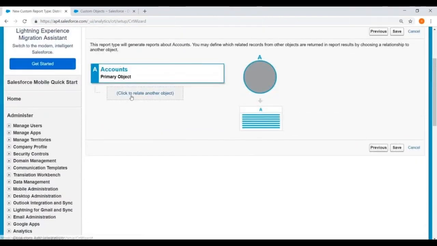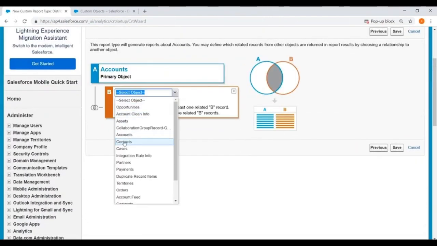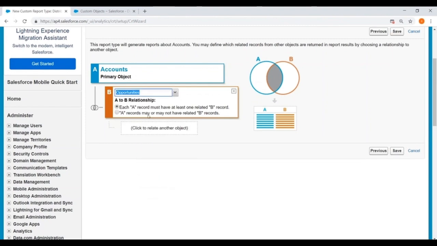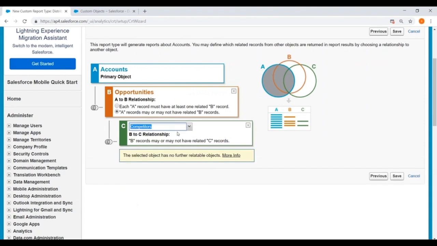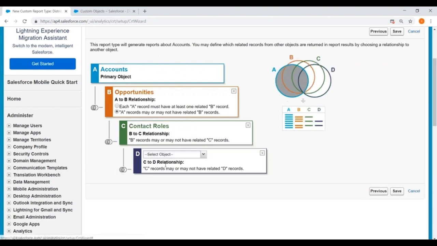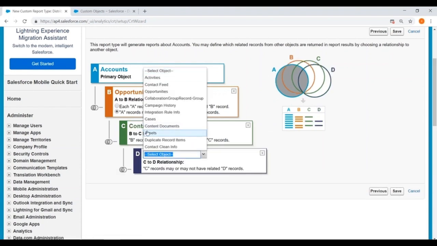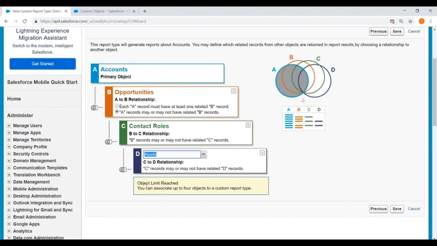Now, account. Do you want to take only account, or do you want to take opportunities also? Account with opportunity. Every account, or only accounts with those opportunities. Every account. If you still want to go with one more structure, you can go. Right. Object limit reached. A to B, B to C, C to D.